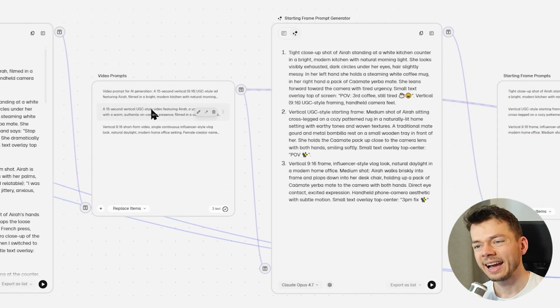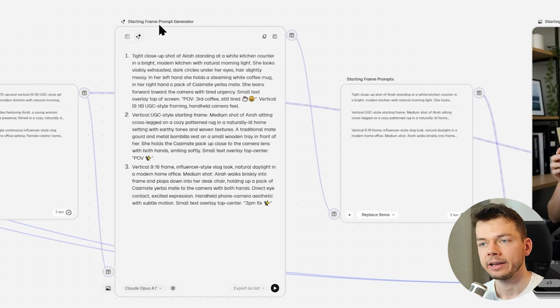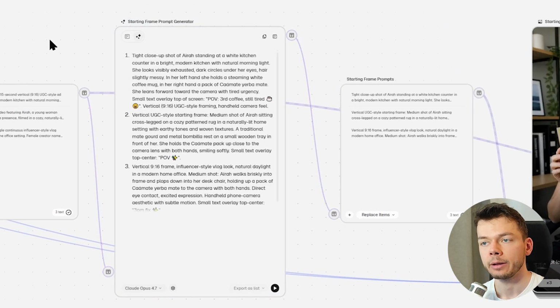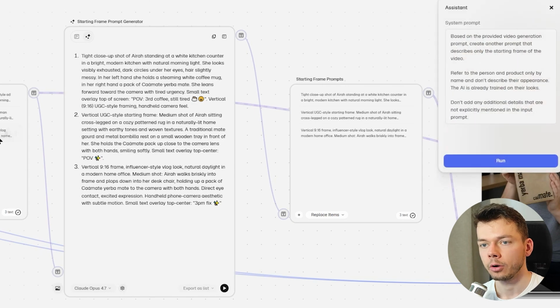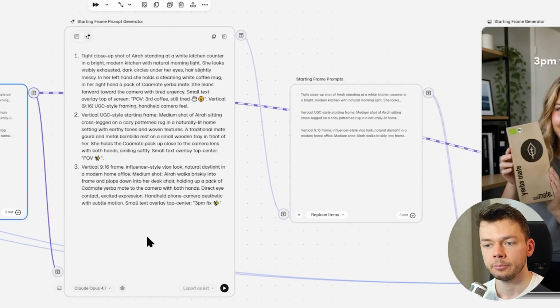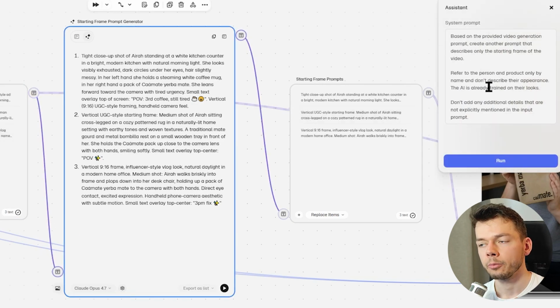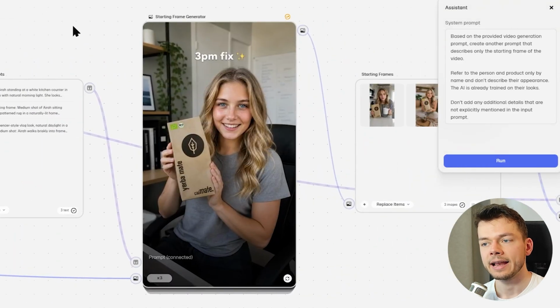We could now plug these video prompts directly into an AI video generator, but I have one additional step. I have this starting frame generator. This one takes the video prompt. As you can see, the video prompts are the input, and it turns them into another prompt for an image generator for just the starting frame, because I find that this gives us better results.